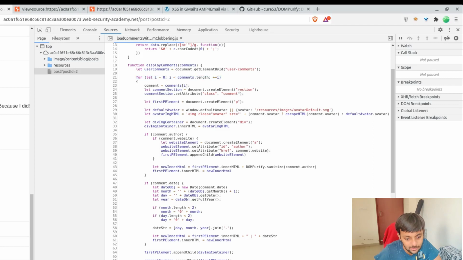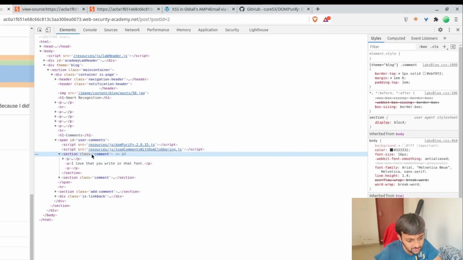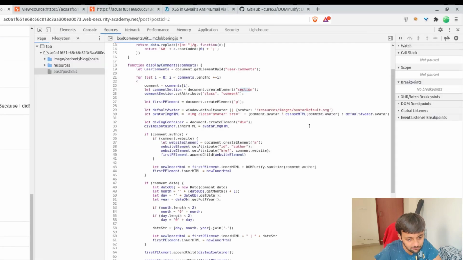And then there's this createElement section, which you could see here. These are all sections. This is one section, class equal to comment, and that's being populated from here. The attribute is set to comment. So each comment is a section which has the class comment. Inside there, there's the first paragraph element. Then there's this default avatar. Here you could see window.defaultAvatar, or there's this object avatar whose value is this.